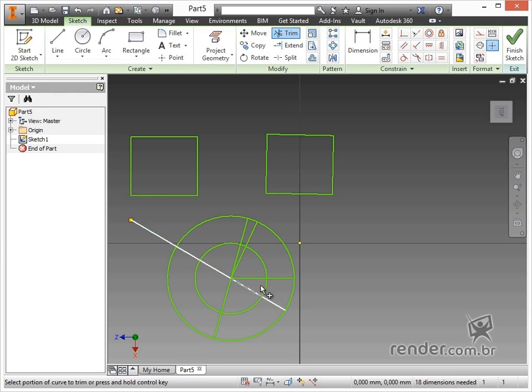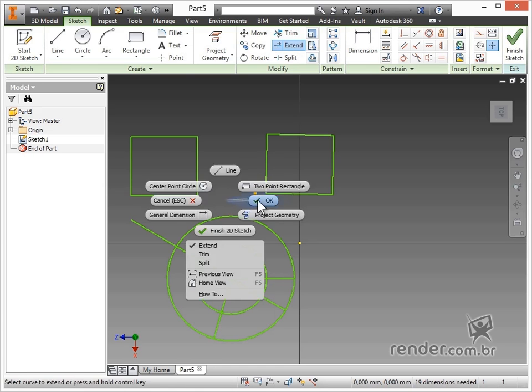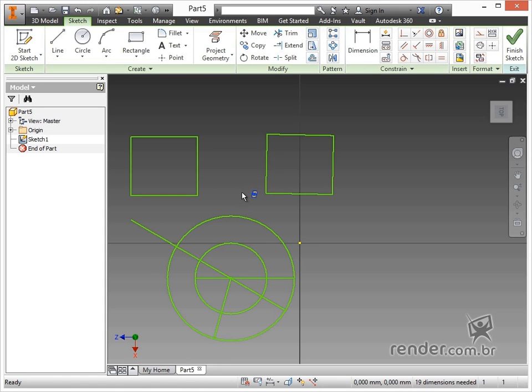And when the command extend is active, if we press the Shift key on the keyboard and click on the line, the command trim will be executed. This reversal of functions between these two commands allows us to gain time during the creation of sketch. We learn in this class how to use the commands move, copy, rotate, extend and trim. Very useful commands for modifying the sketches created.